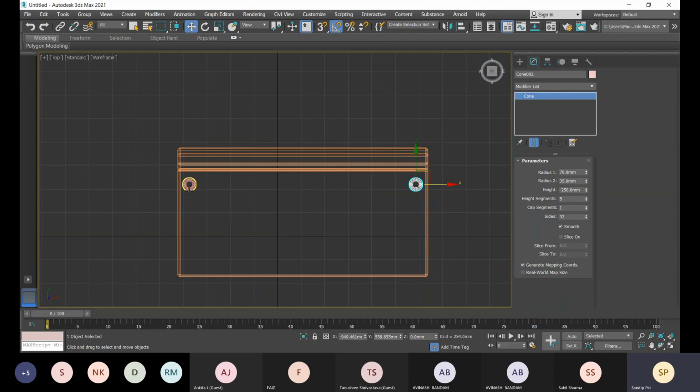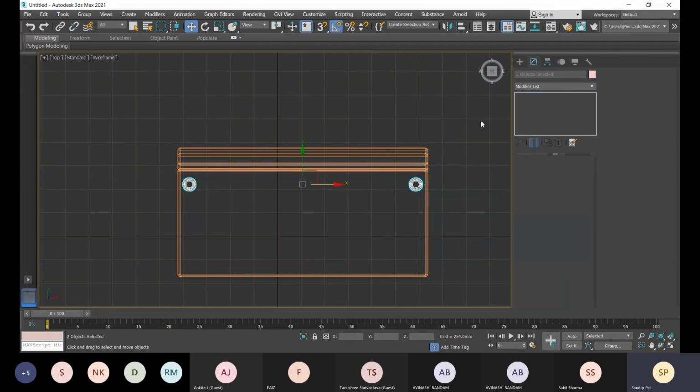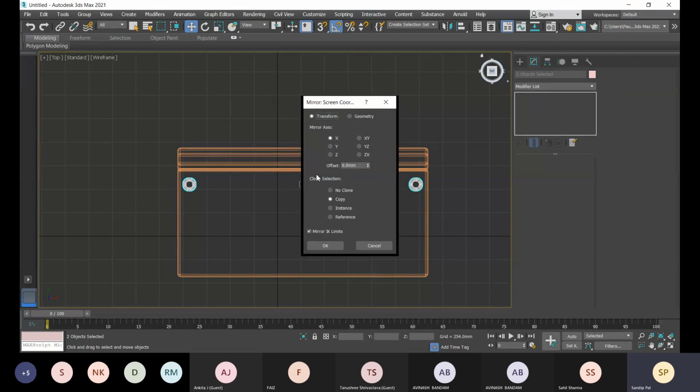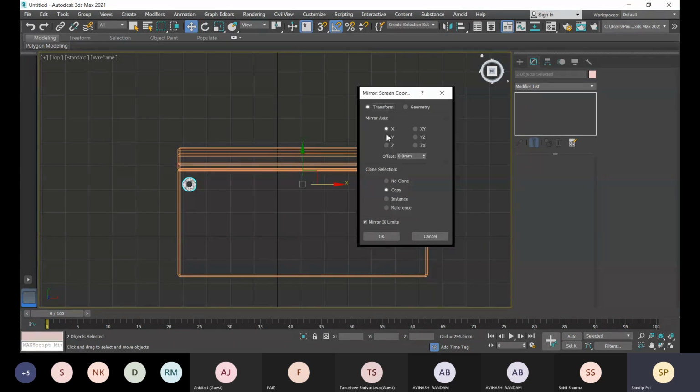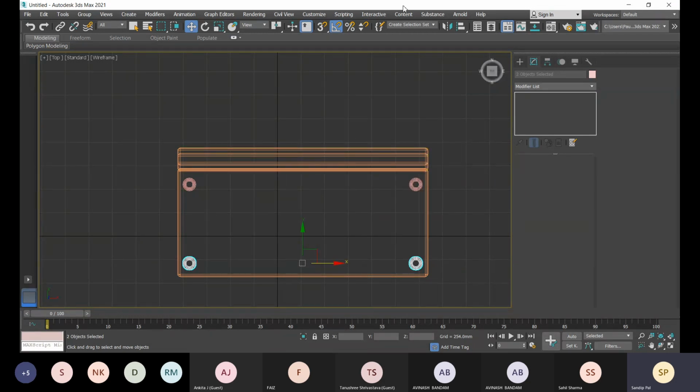And same like that, you select these two. These two are selected right now, and I will choose mirror again. And right now, what will be the axis? Y axis, right? And if you don't know the value, you can press this way. This way you can place it and click on OK.